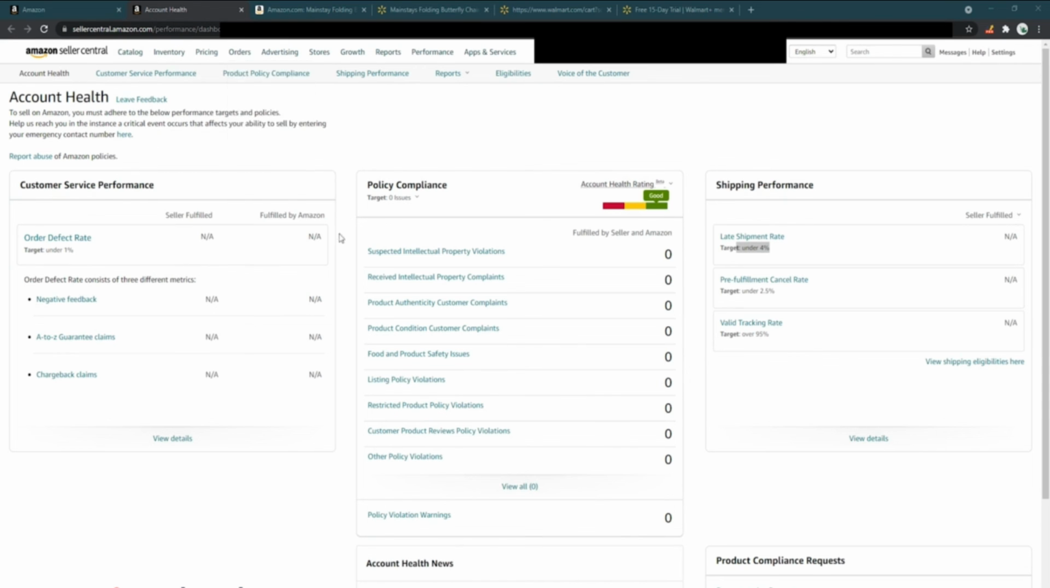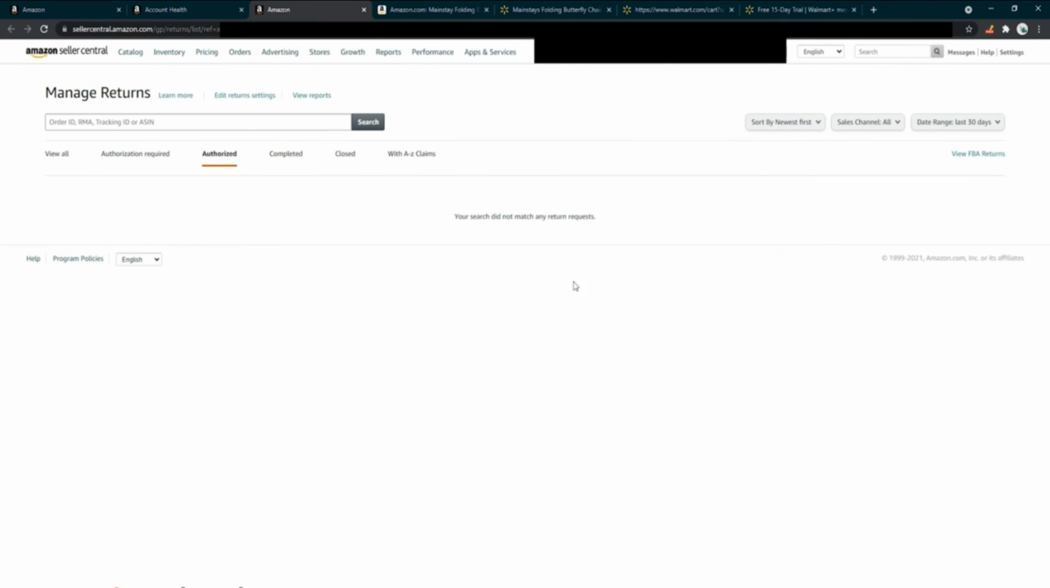If you want to know where to manage your returns, you'd mouse over orders and then come down to manage returns. And this is your spot right here for handling any return requests that you have and, of course, getting the proper labels from Walmart to upload to the buyer or Zorro or wherever.